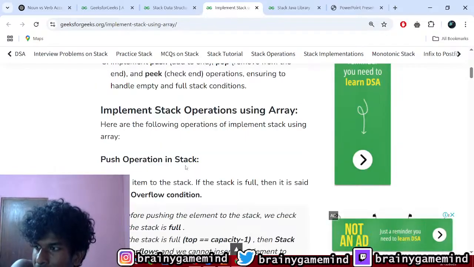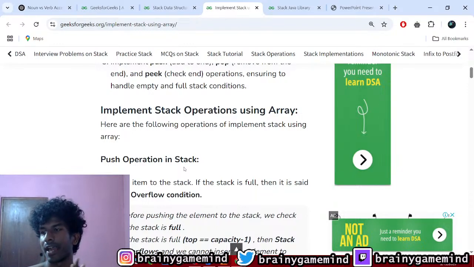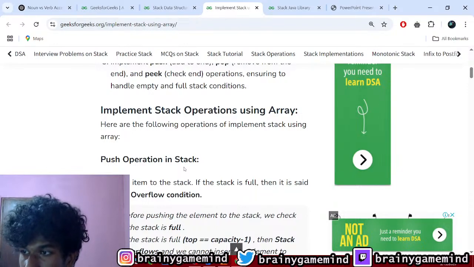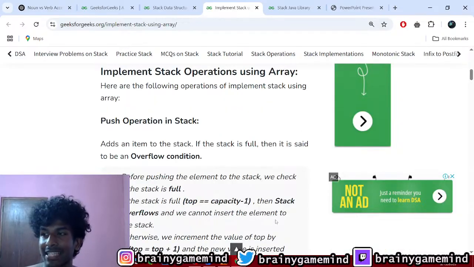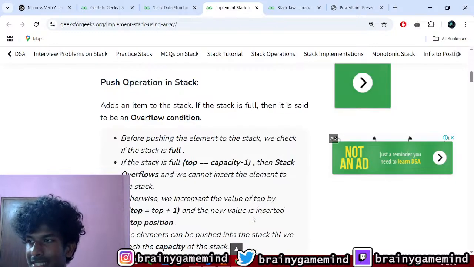Push operation in stack adds an item to the stack. If the stack is full, then it is said to be an overflow condition. Before pushing the element to the stack, we check if the stack is full. If the stack is full, top equals capacity minus 1, then the stack overflows and we cannot insert the element to the stack.